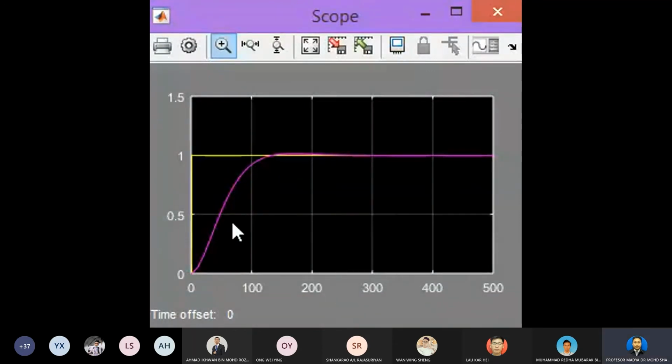So you can study the performance, for example the rise time. What is the value for rise time? The overshoot, the steady state error and so on. You can see this from this scope.